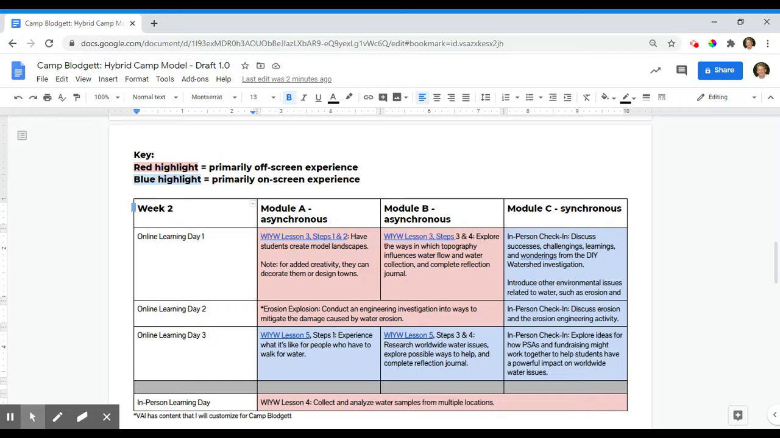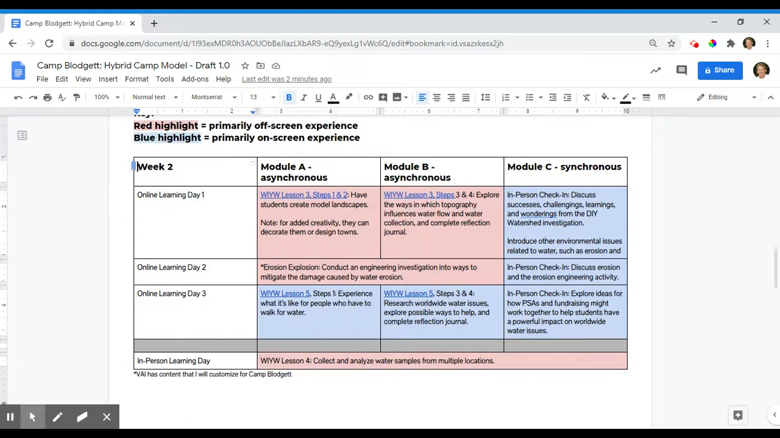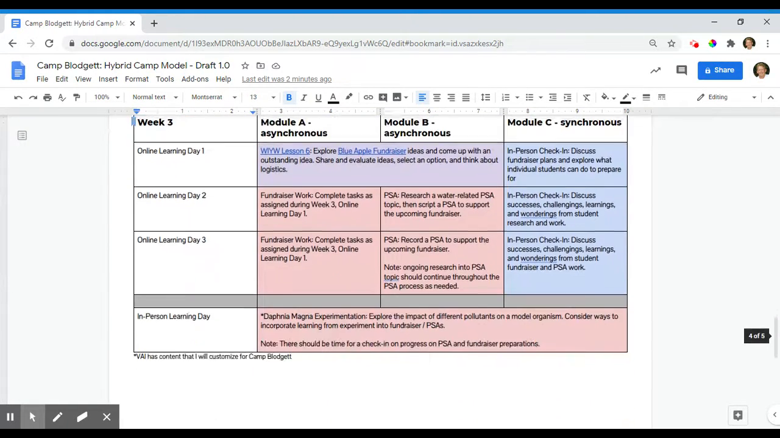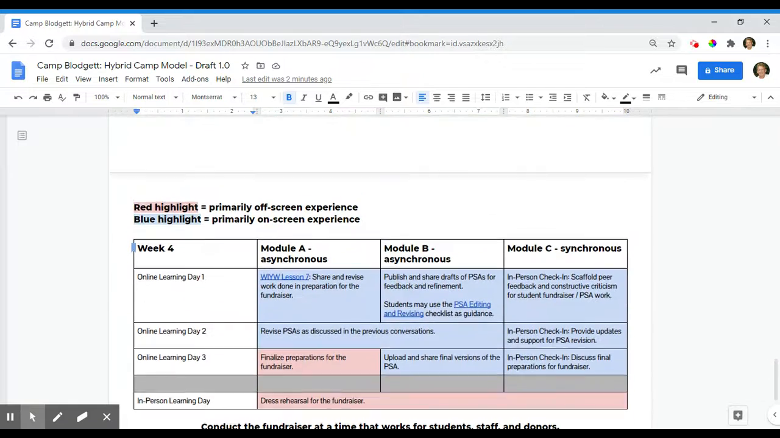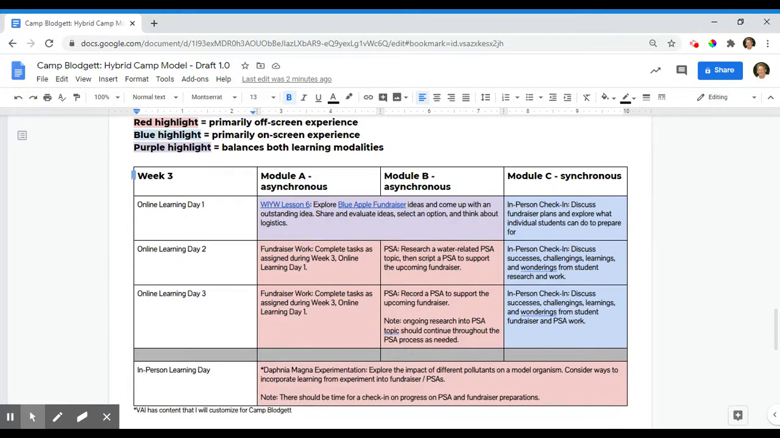synchronous meeting time. The colors here are just to balance off-screen activities, which are highlighted in the reddish color, and on-screen experiences, which are in the bluish color, just trying to give myself a little visual of how that balances. And then, of course, we've got the in-person learning day where I'm planning on you having 2.5 hours with your students that you can kind of modularize as you see fit.